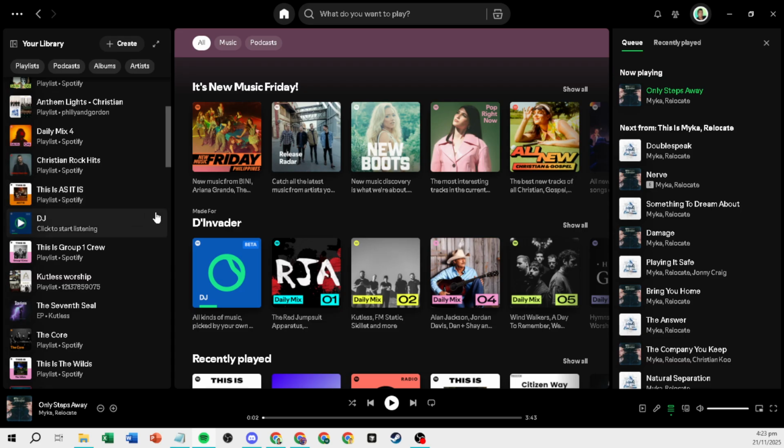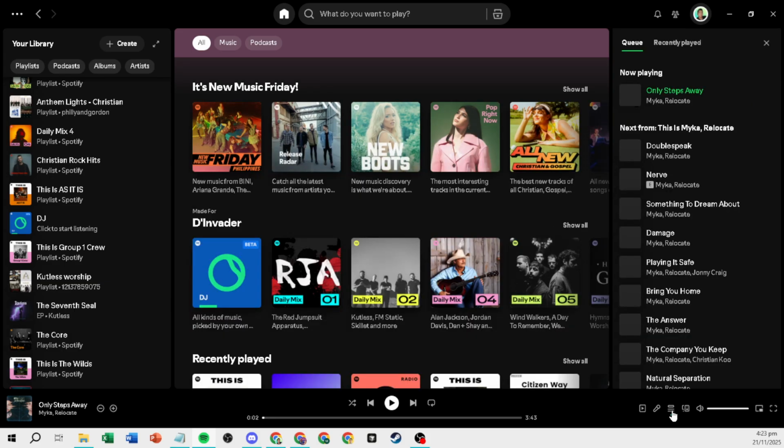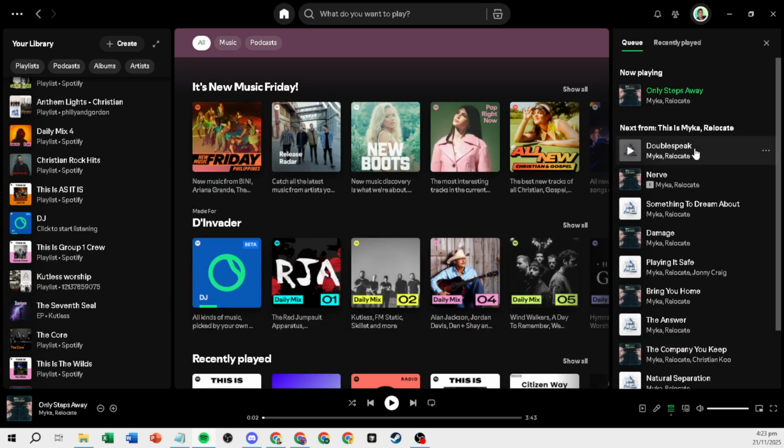Once it's up and running, you're going to want to navigate to the bottom right corner of your screen where you'll find the Q icon, which looks like 3 horizontal lines stacked on top of each other. Click on that icon, and it will take you to a new panel. Here, you'll be presented with an option at the top of the panel called Recently Played. Selecting this will allow you to see a list of the last 50 tracks you've listened to on that particular device.